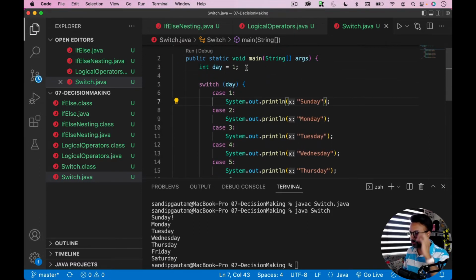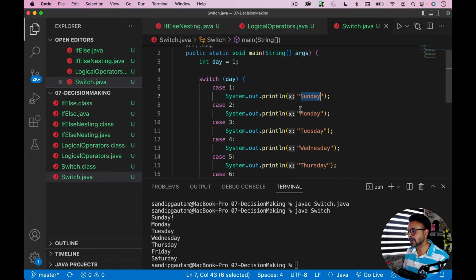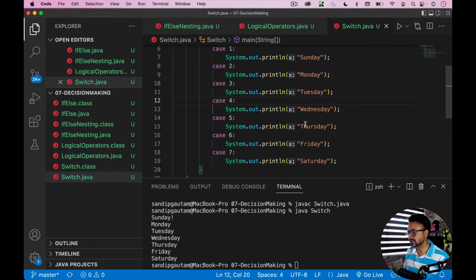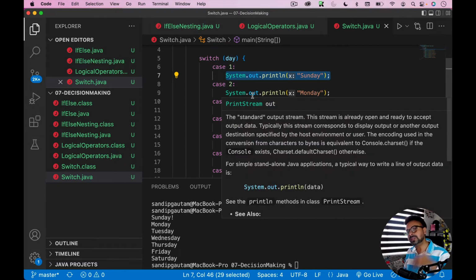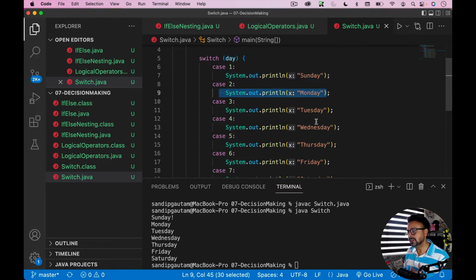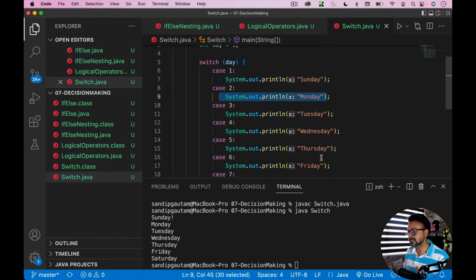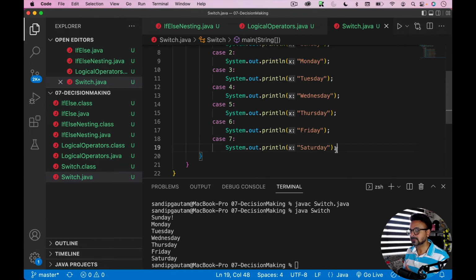So what happened? In case of day equals to 1, it has compared with day. Okay, the day is 1, so I'm going to print Sunday. But it has printed Monday, Tuesday, Wednesday, Thursday, Friday, Saturday also. Why? Because this is how the switch works. It's going to compare the day. It got 1, so it has printed Sunday. But it continues that flow to case 2 also, then case 3, then 4, then 5, then 6, and then 7. So it goes on.